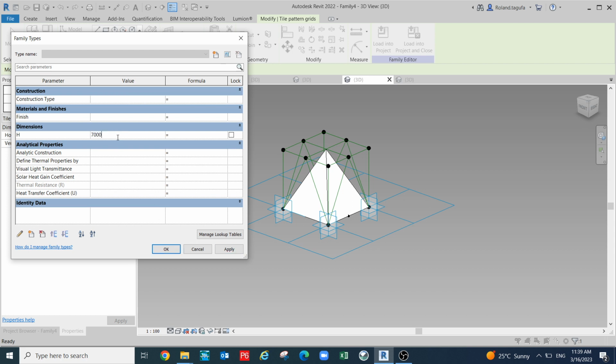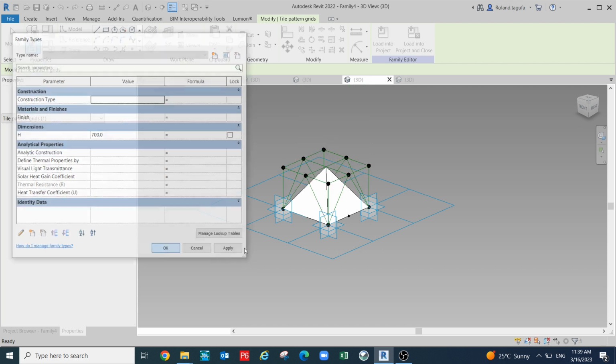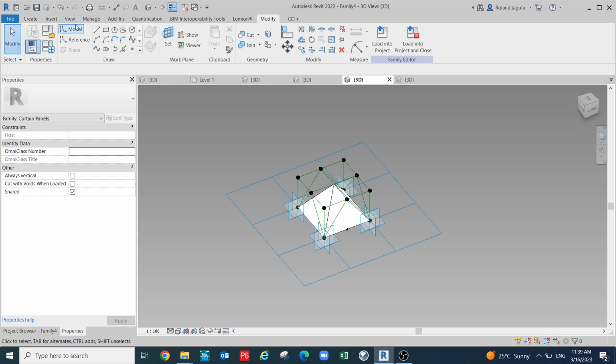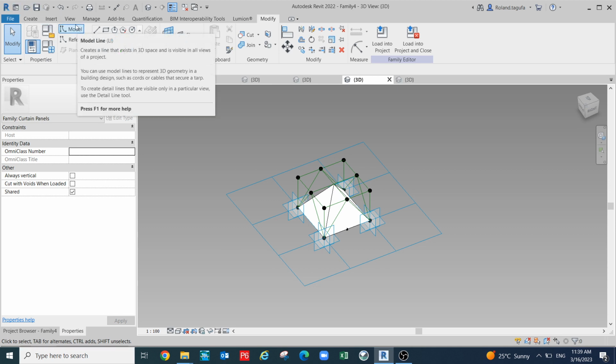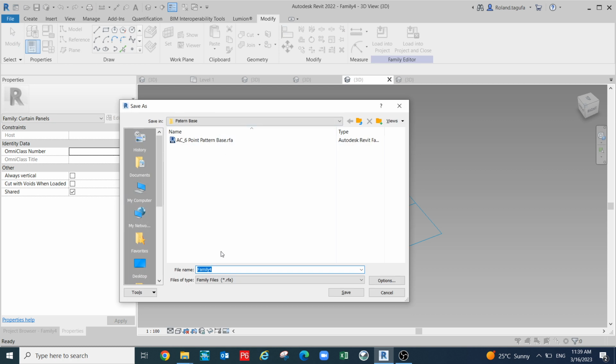700. Apply. It goes together. 700. Apply. Okay. And then you need to save this into the project. Save. You call this adaptive component. You name it AC, AC adaptive component, and then underscore 4 points.